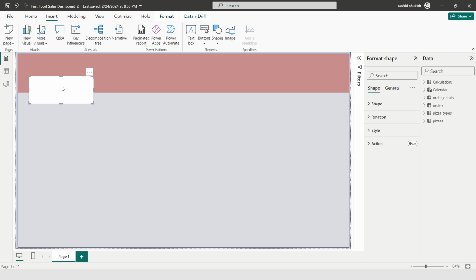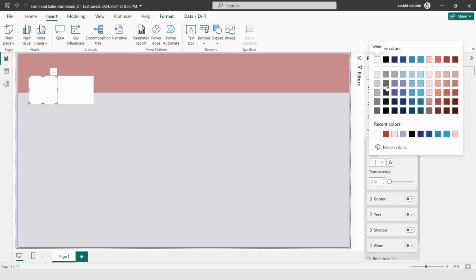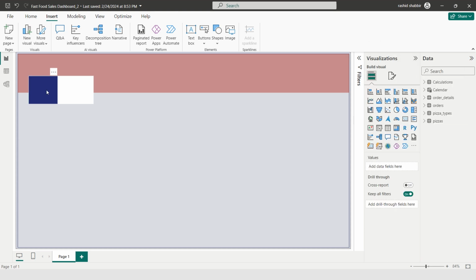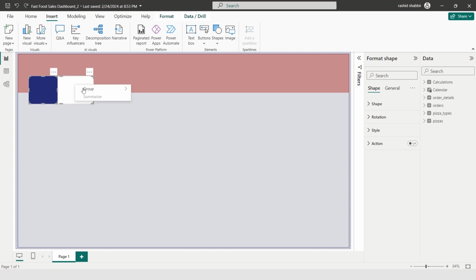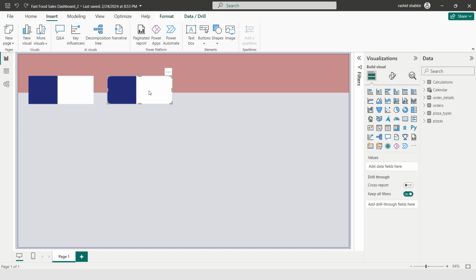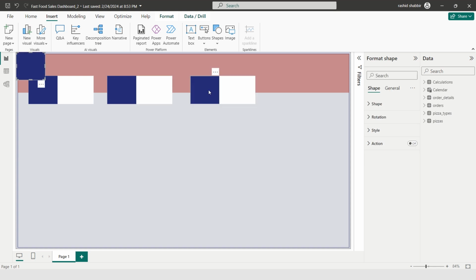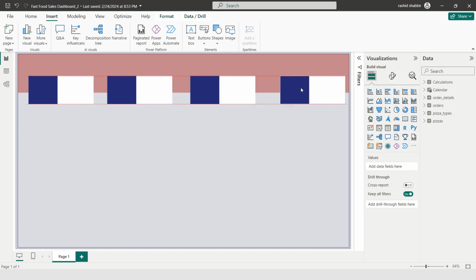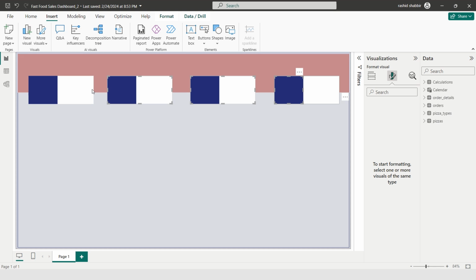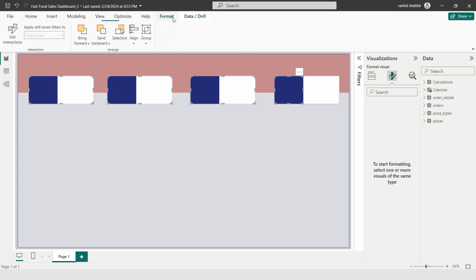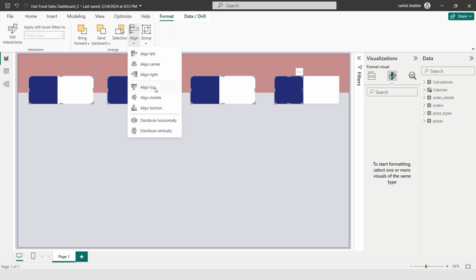Again I'm making a copy, Control C and Control V. I'm selecting this shape, under shape, style, and I will change its color to this one. Again I'm selecting both these shapes, right click on it, group, and make it a group. Now I'm copying and pasting it again, copy and paste, again copy and paste, again copy and paste. Now I will select all of these shapes, and I'm going to visit this format. Under format, this align, the first option I will be selecting is align top, and the next one is distribute horizontally.